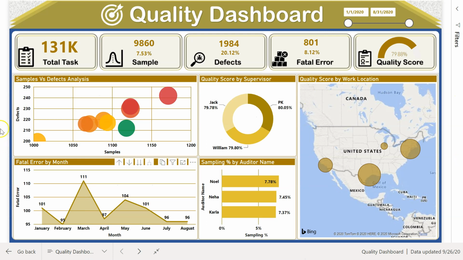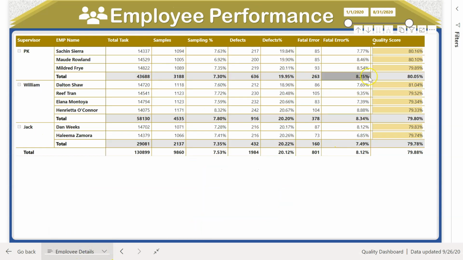Alright, and friends, I have created another page which is the employee details page, wherein I have displayed the employee level performance. This is a tabular view and we can see here we have different supervisors and these are the employees coming under the respective supervisor. Then we have displayed all the information like total task, sampling percentage, defects, defect percentage, fatal error percentage, and finally quality score. You can see it on the supervisor level.